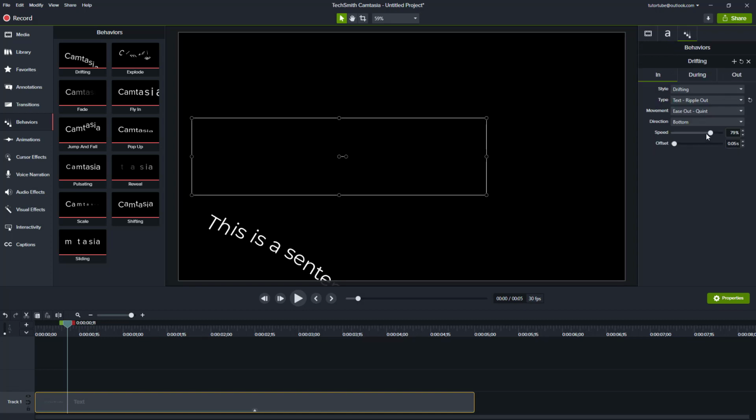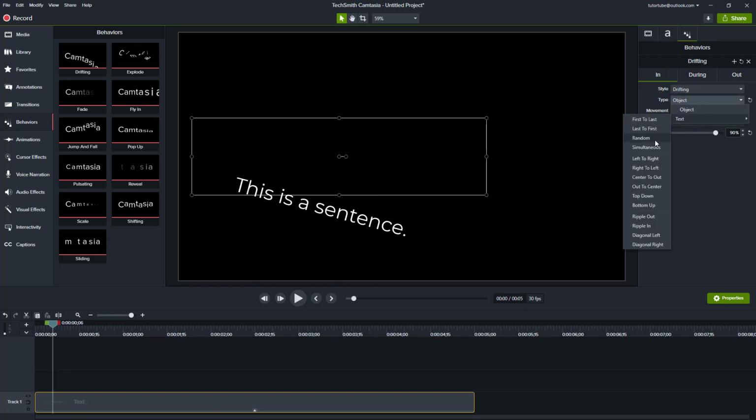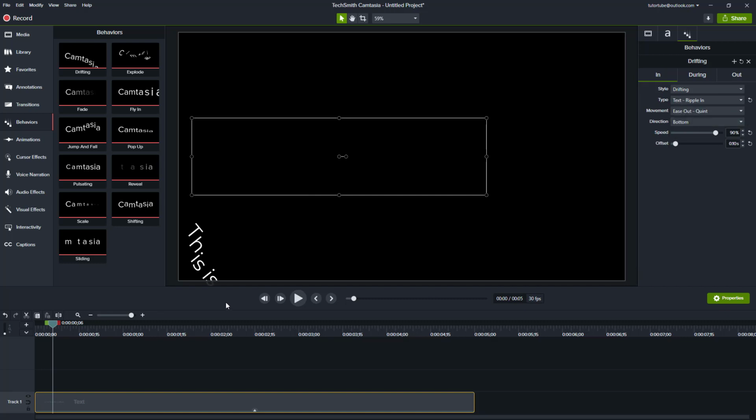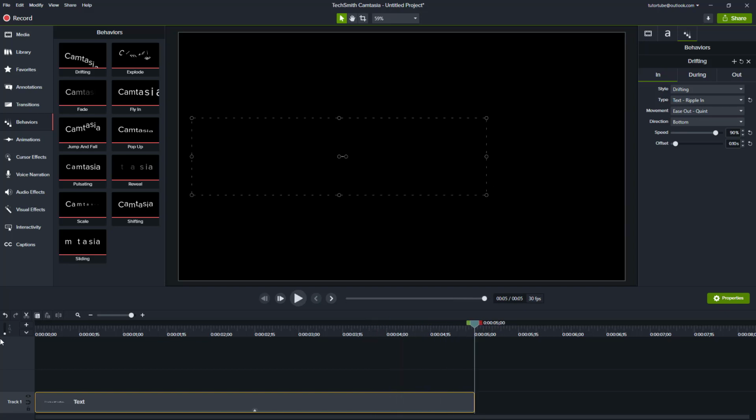Of course, you can go to the speed at which they travel, and you can see that individual fonts are affected. You can change the offset as well, and individual movement. You can work with the text or the entire object. If you work with the object, you can see that there's no change in the text. But if you change it to text and different random text or simultaneous text and so forth, it changes each of the text. So if I play this, you can see that each of the text animates on its own as well, and then goes out just like that.